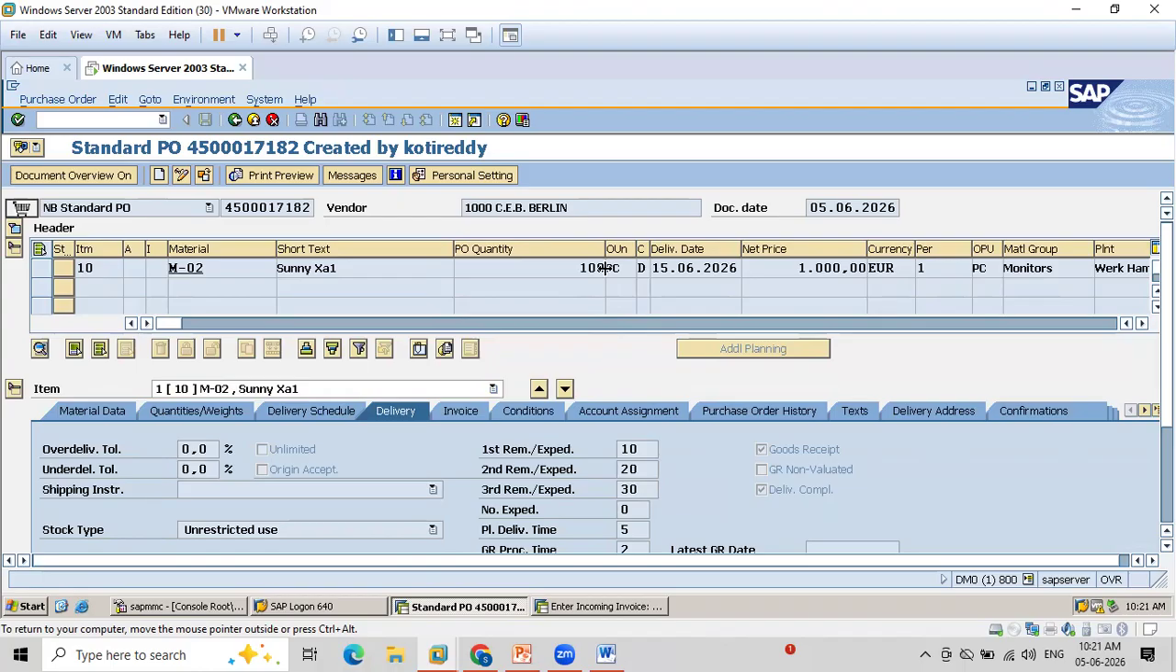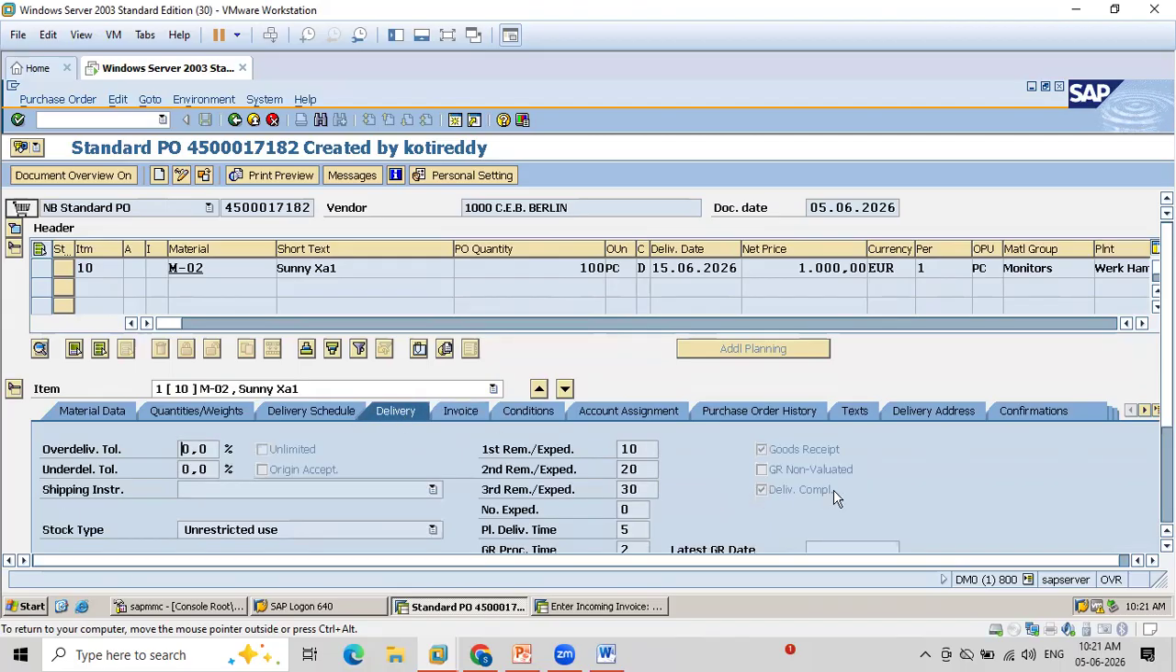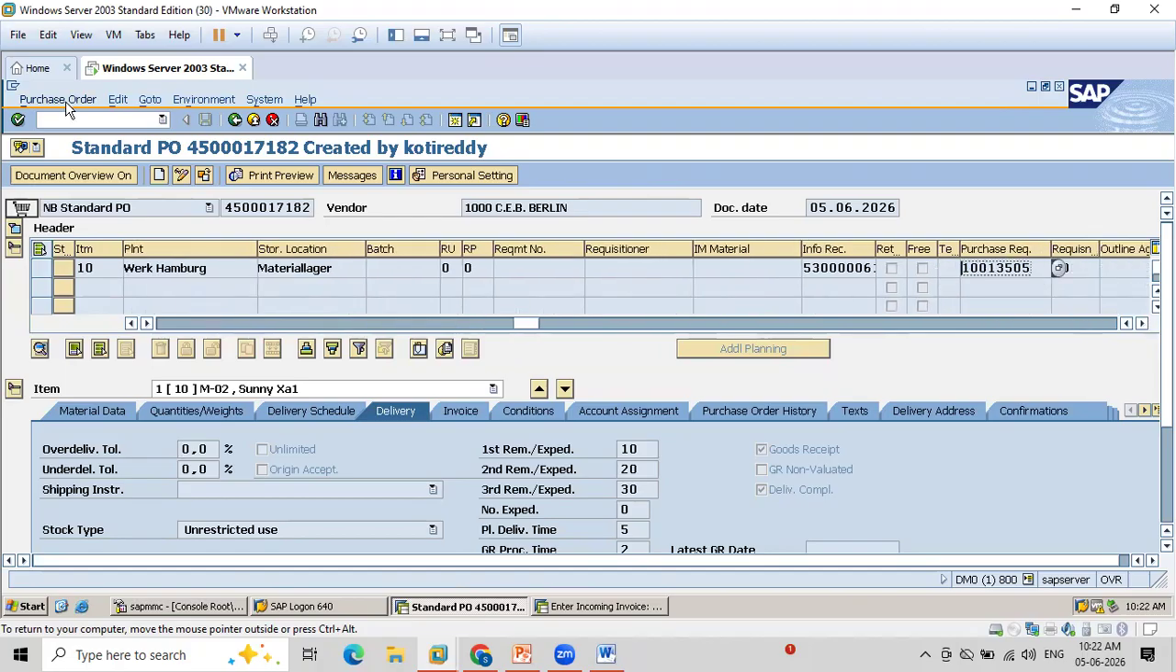If the PO quantity is fully received, then this tab will automatically get a tick mark. Okay, see, delivery is completed. So you can check this delivery tab; completed means this purchase order is closed. Okay, this purchase order is closed, and another thing I want to show. Flash and ME53.